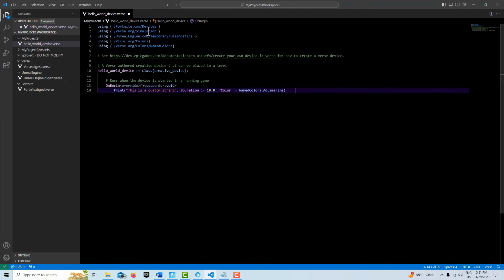There are just a couple of little things that we need to touch on. For this to work, you're going to need to add two modules. One is verse.org/colors, and the other is verse.org/colors/NamedColors. And then of course this creates the custom device. And here is just your regular print string. So you just type print, and then write your print string like you normally would.